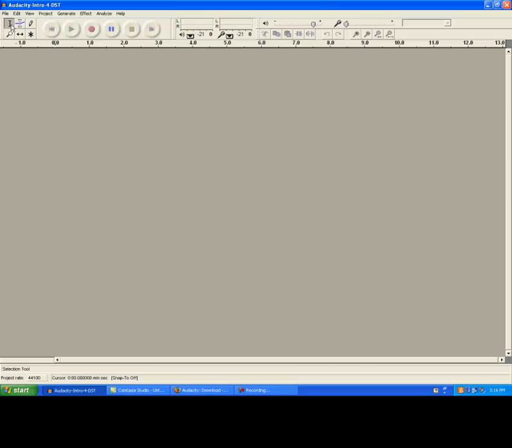There are some various tools over here. We'll primarily be using the I-beam to select areas of our recording. We'll be using the magnifying glass to zoom in and out. We'll be using the sound envelope tool to control volume, and we'll be using this time shift tool to move things back and forth on our track as necessary.